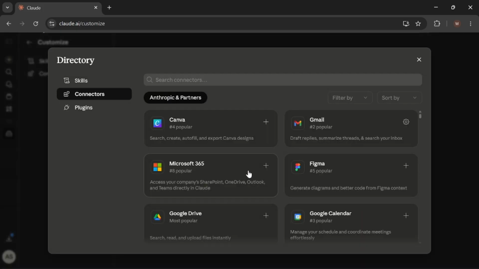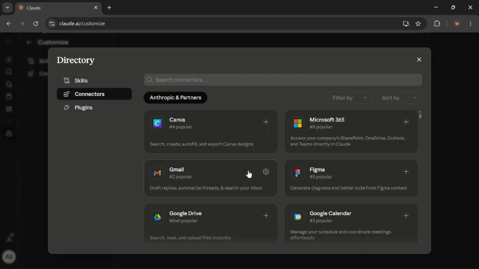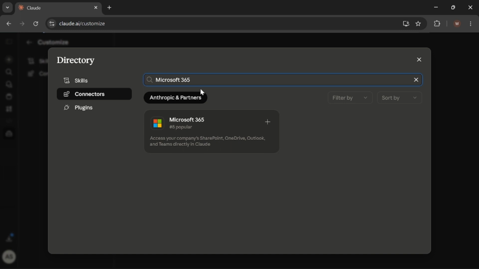Click Browse Connectors at the top right. Type Microsoft 365 in the search bar and press Enter. Scroll through the list until you find Microsoft 365. Then click on it to begin the setup process.